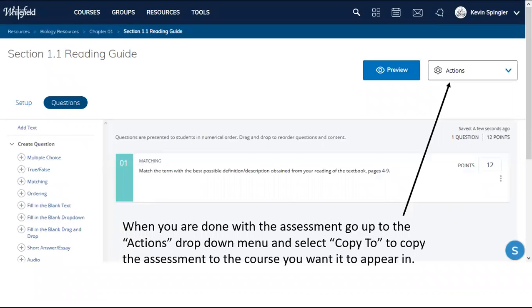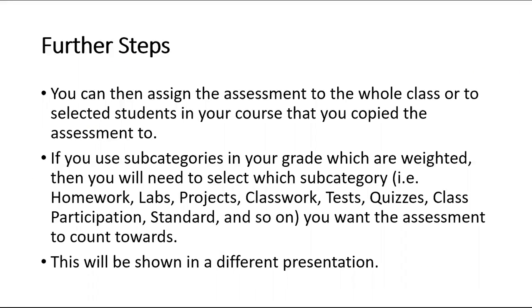When you're done with the assessment, go up to the Actions drop-down menu and select Copy to copy the assessment to the course you want it to appear in. Right now, remember, you have saved this to your resources. This is the step where you're going to be able to put it into one or more classes that you teach. Further steps, you can then assign the assessment to the whole class or to selected students in your course that you copied the assessment to.